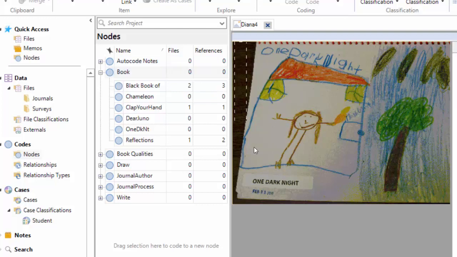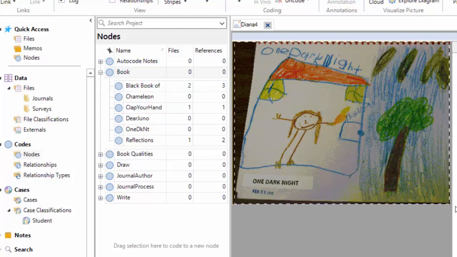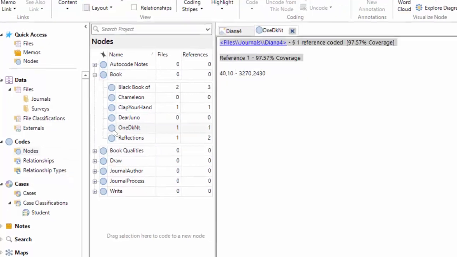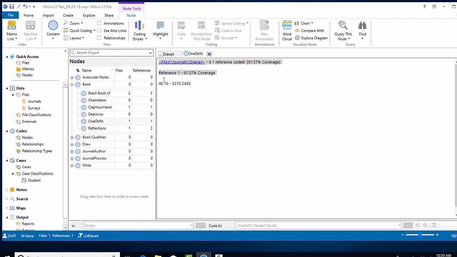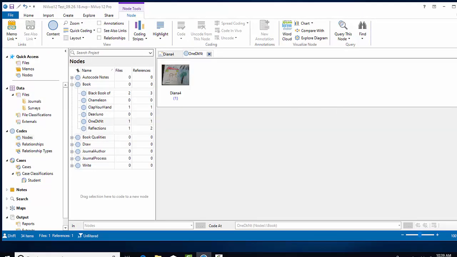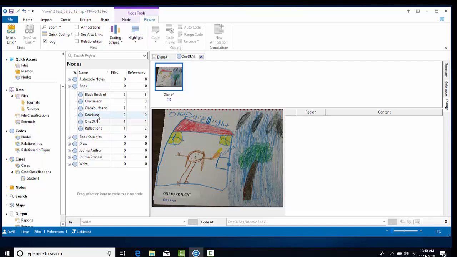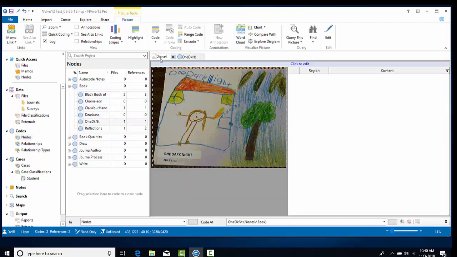So I'm going to use my selection rectangle to select the entire image. And I'm just going to drag and drop it onto the node that represents One Dark Night, which is the book that the child was reading. So you see now we've got a file and a reference, and if we open the One Dark Night node, again, we see the reference for it, and if I look at the picture, we can see the picture that's coded there. So I'm going to go back to the NVivo4 image.